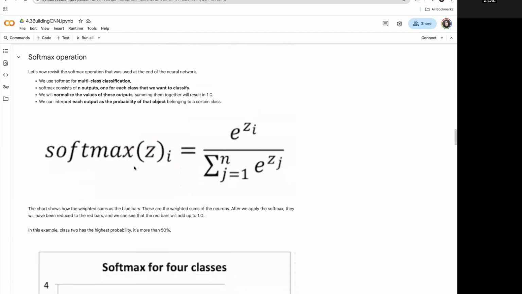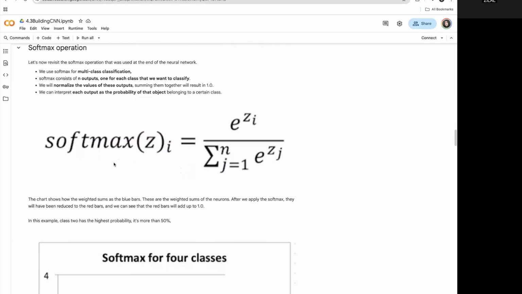Now let's revisit the softmax operation that was used at the end of the neural network in previous videos. We use softmax for multi-class classification. Softmax consists of n outputs, one for each class that we want to classify. We will normalize the values of these outputs. Summing them together will result in 1.0.